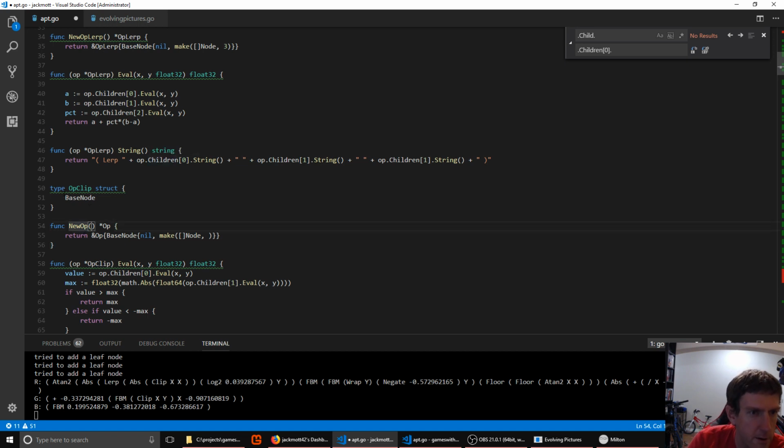Something to keep in mind here, if you're making a library where you have a struct that you always want created with a constructor, you can make the struct name lowercase, which means it will not be visible outside the package, and that will force someone to use the constructor to get one. They won't be able to use this syntax and do it wrong if you do it that way.